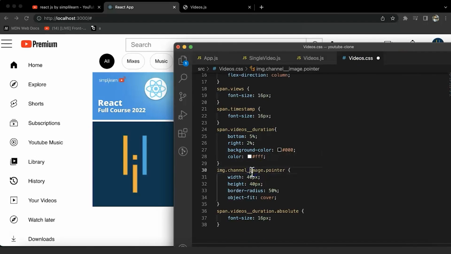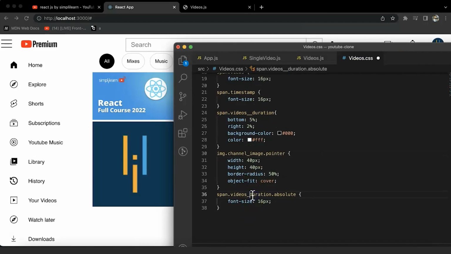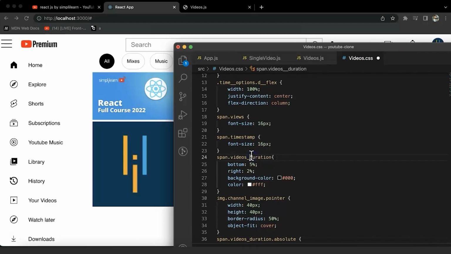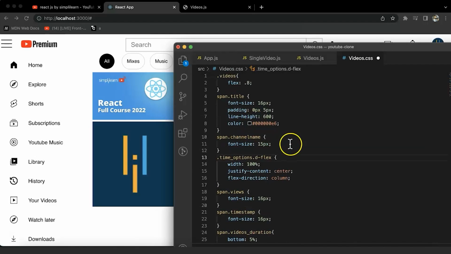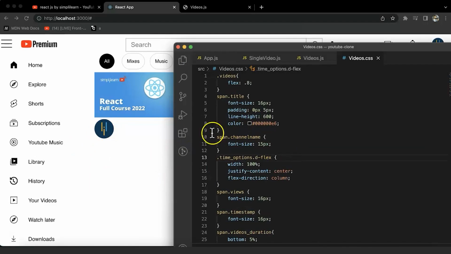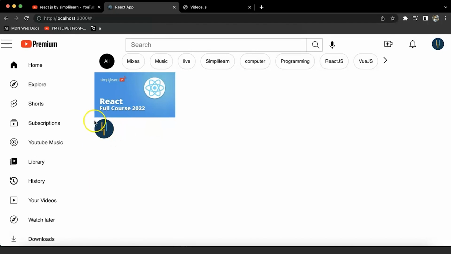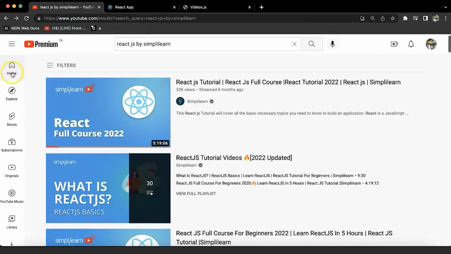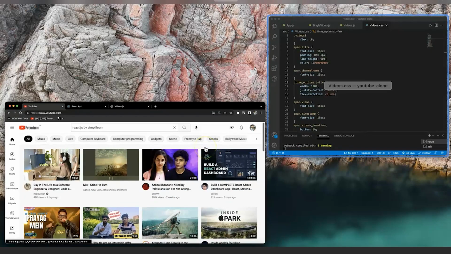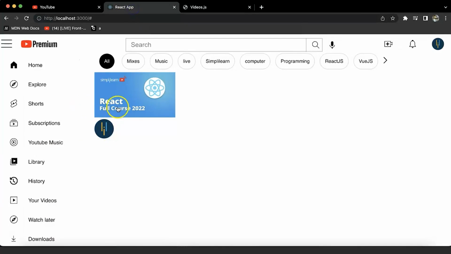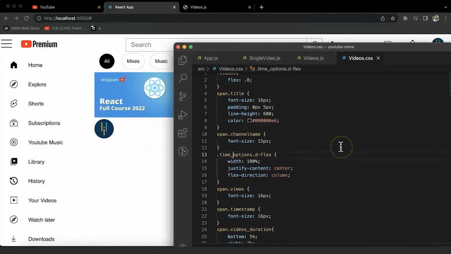Match the, like, I haven't given 2. Let's edit this into flex. I have given like this. Time option. Like, as you can see, now it's coming like the logo that we can see on the YouTube, but it's coming like this. So let's reduce the size of this first.